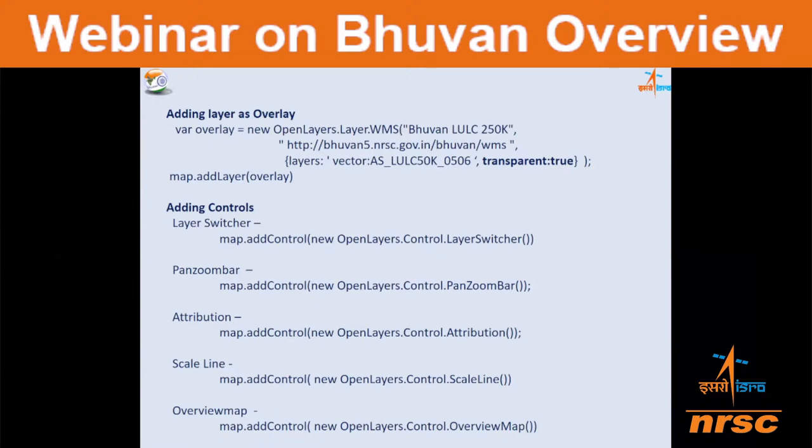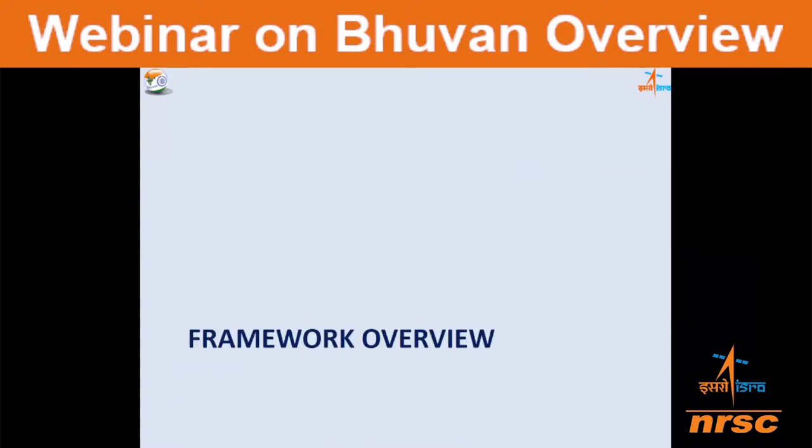Similarly, if you want to add controls to the map, suppose the layer switcher, you simply write map.addControl and OpenLayers.Control.LayerSwitcher. Similarly, pan zoom bar, attribution, scale line, overview map. Once you add these controls to the map, they will automatically appear on the map.